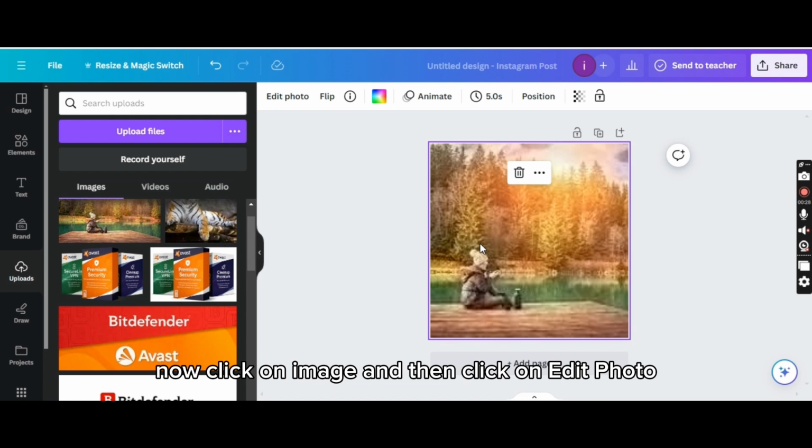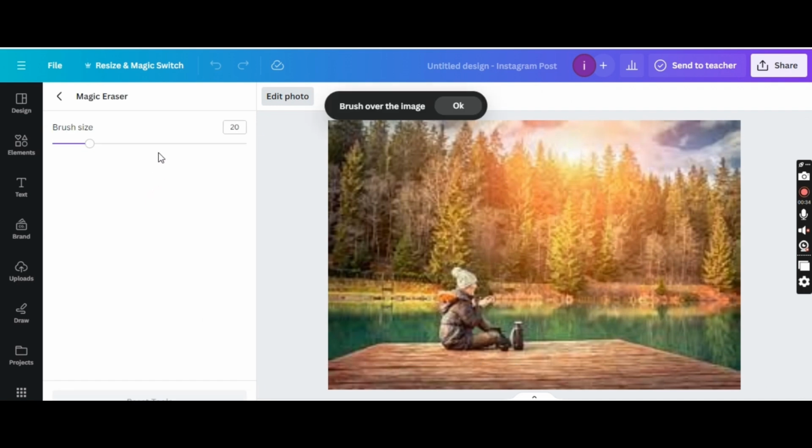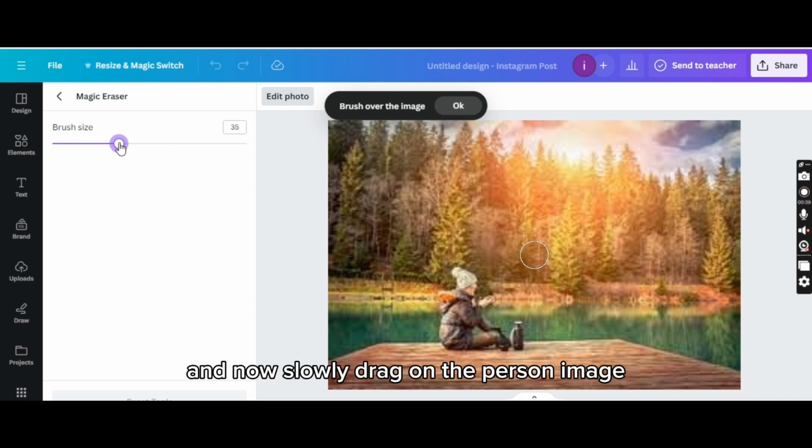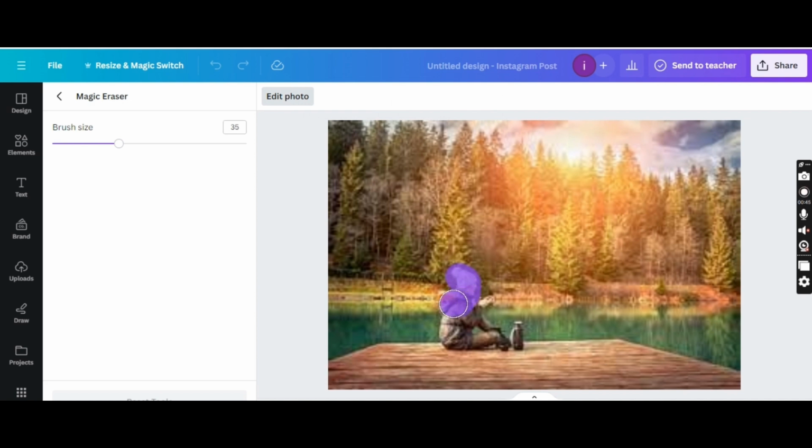Now click on image and then click on edit photo. And now click on magic eraser. Okay, now I'm enhancing the brush size. And now slowly drag on the person image whom you want to delete from the image. It's done. Now wait a bit.